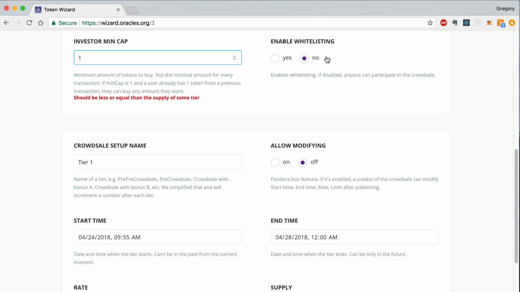Next, we have the ability to enable whitelisting. This is where we can restrict the accounts that can participate in the crowd sale. For now, I'm going to leave this off. And also notice we have a validation message here, but we will address this in the next section.